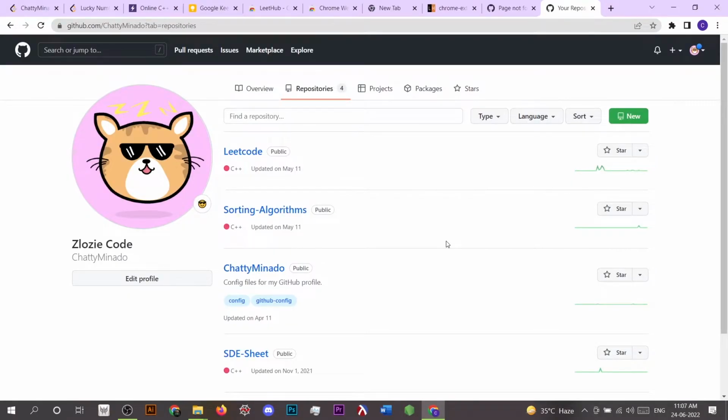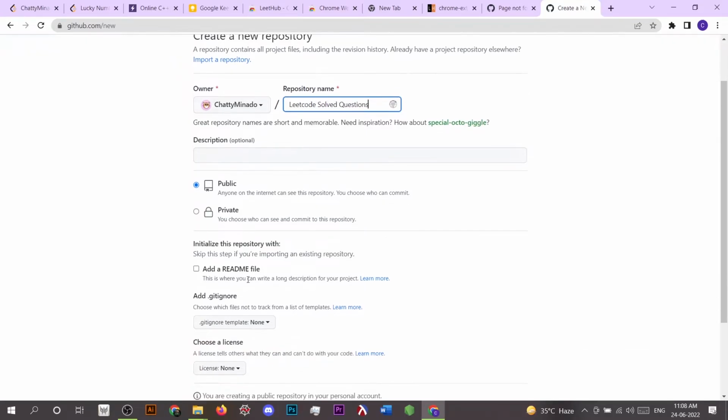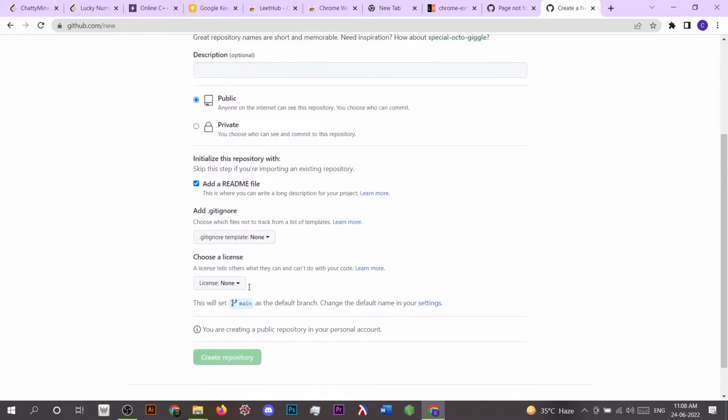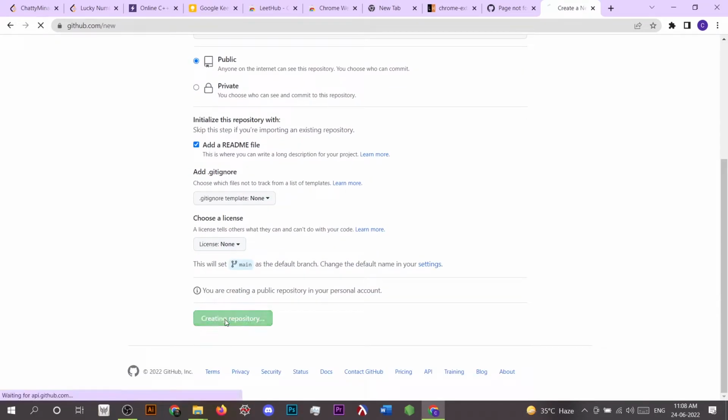Okay, so once you have downloaded and added your extension into Chrome, I'm going to create a new repo, LeetCode solved questions, and then I'm adding a readme file as well, and then click on create repository.